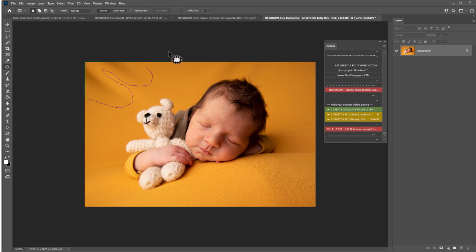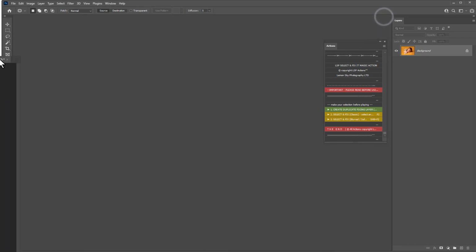Let's remove these two creases here, so I'm literally going to select them. And because this is a soft focus background, I'm going to play Select and Fix Blurred. The shortcut for this is Shift and F2. And this action works much nicer on the softer backgrounds there.